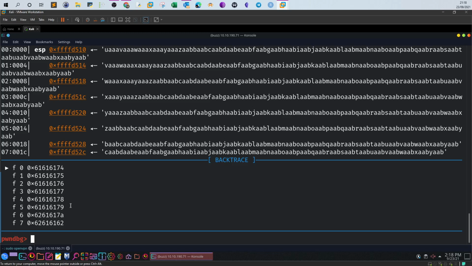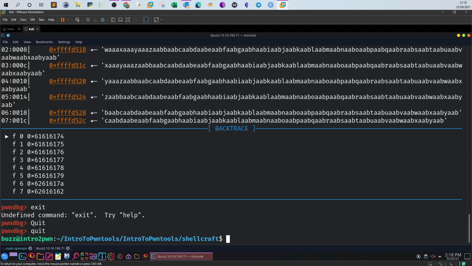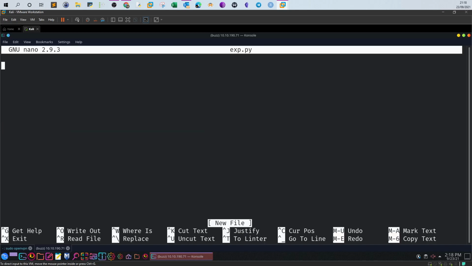So let me exit, and create nano. So we will create our own script. Now we start with the line that will import the Pwntools, from pwn import star. First we define the padding. So the padding is the space that we will use to reach the instruction pointer. We want to know how much space we need before we reach the instruction pointer.